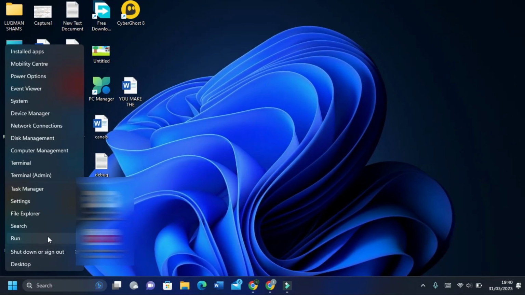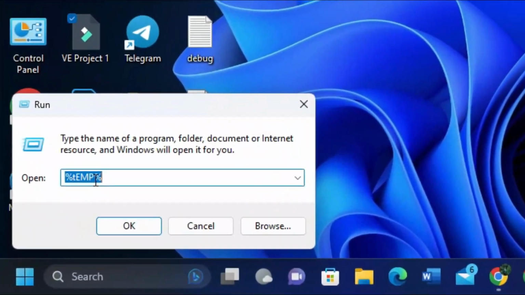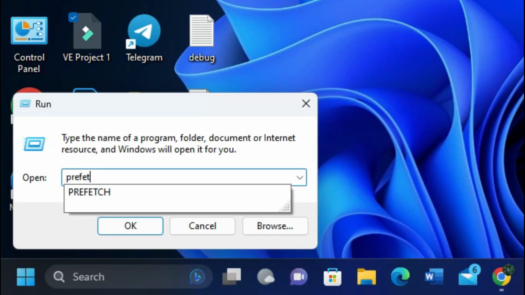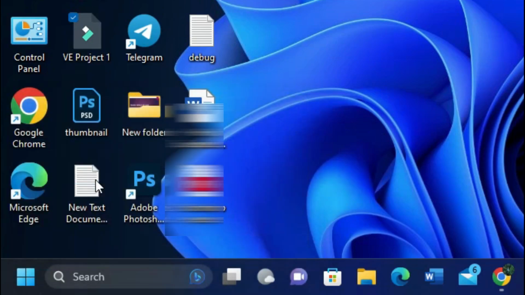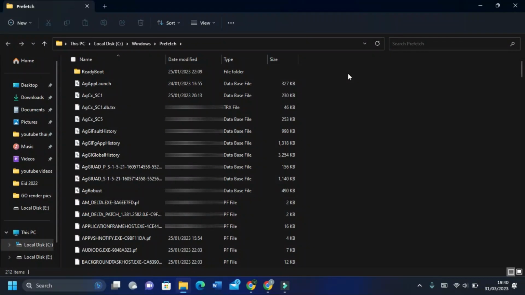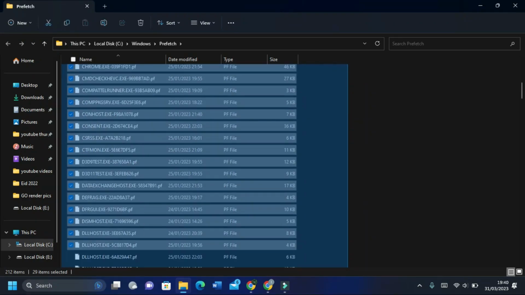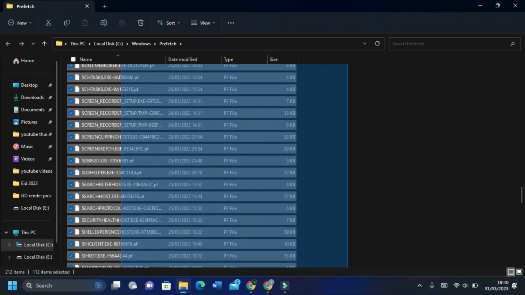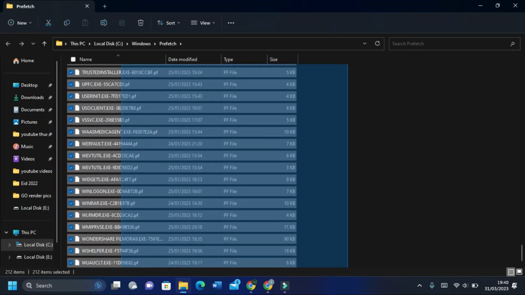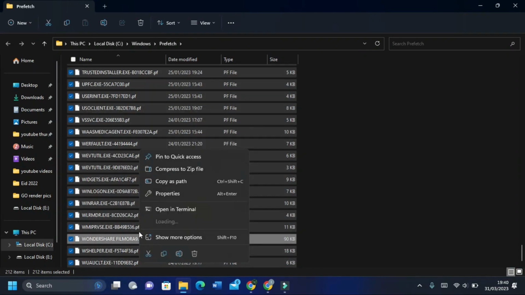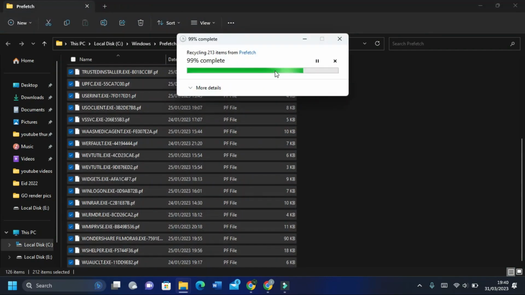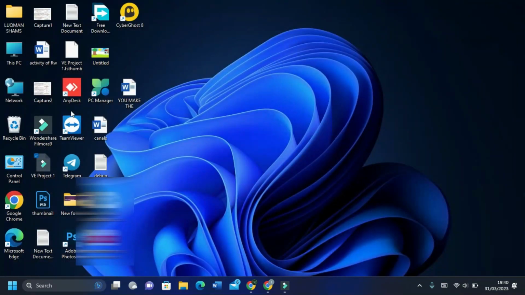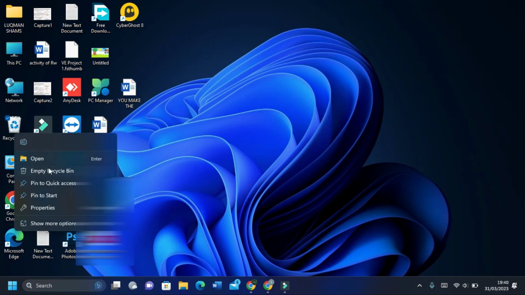Again open Run and this time type prefetch. Do the same thing here. At the end, these files are stored in the Recycle Bin, so also empty the Recycle Bin.